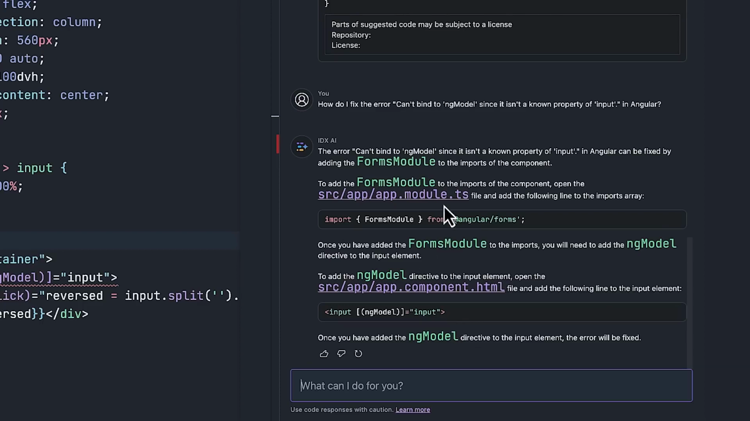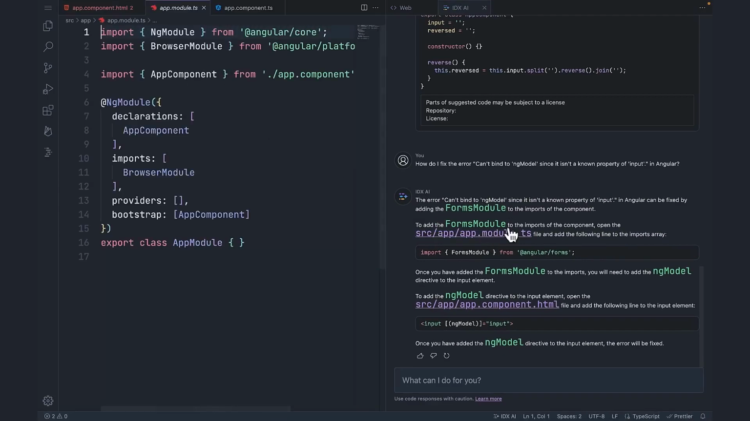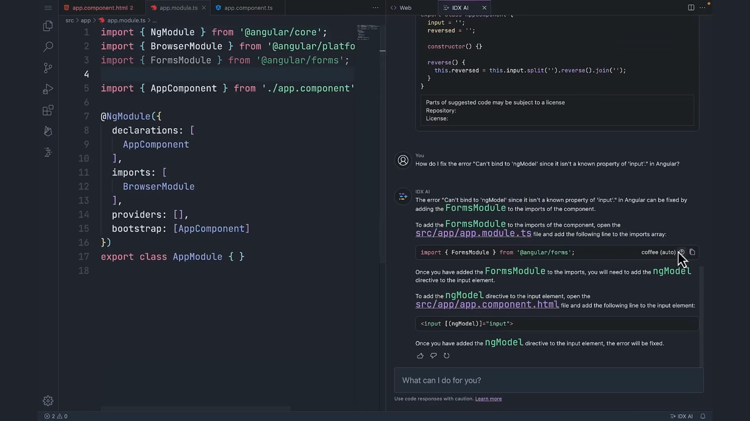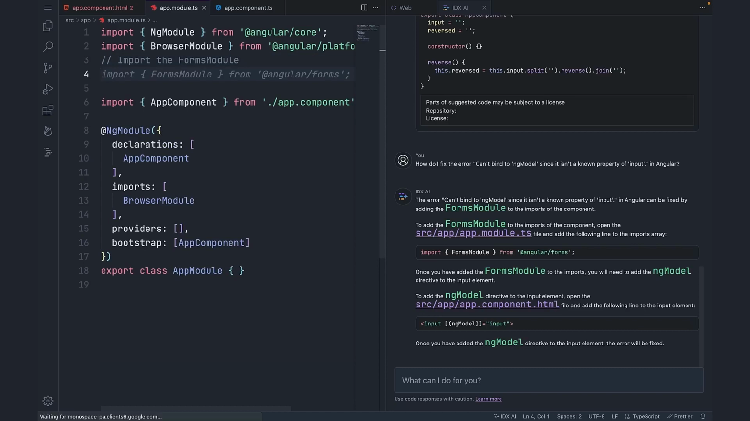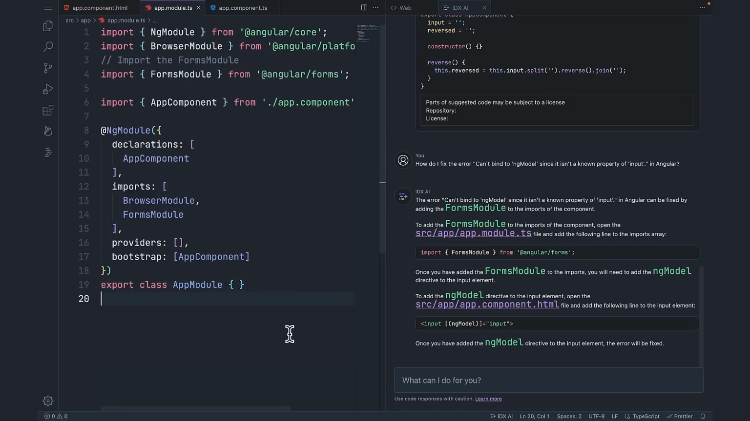It not only understands the error, but it also understands my code base and suggests a specific fix with a link to the file I need to update it in. I'm going to open up the app.module.ts file, and then I can either use the code insertion feature to import the forms module, or I can even prompt the import line within the editor using AI code completion. And what's even better is when I go to the module import section, IDX knows that I want to add the forms module.